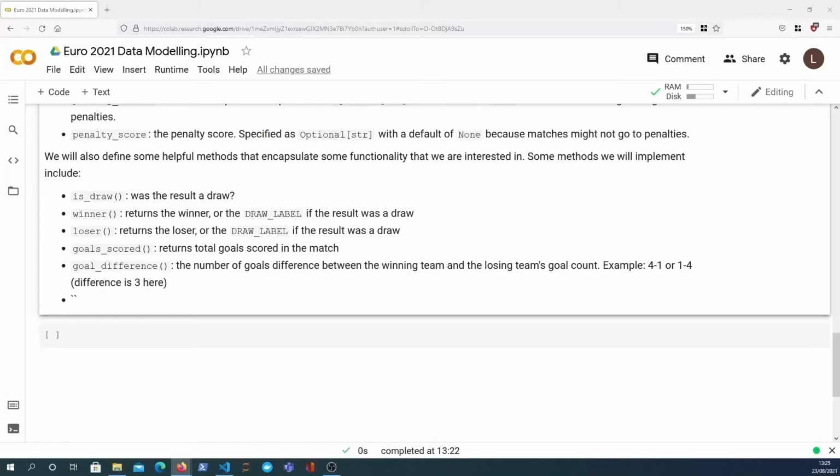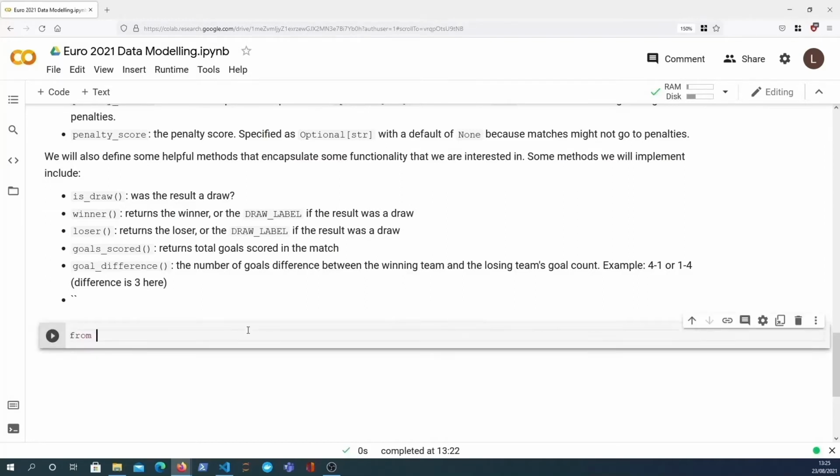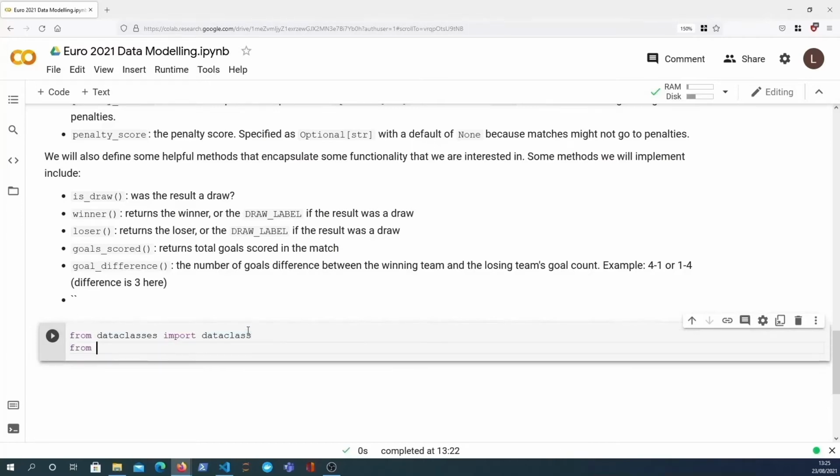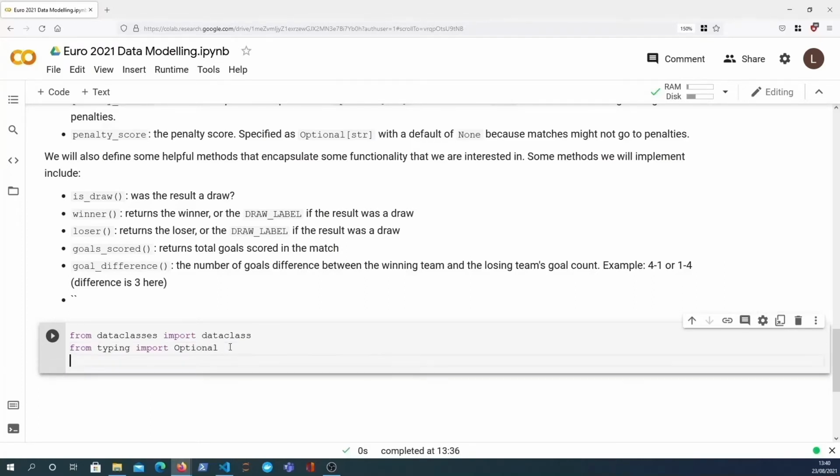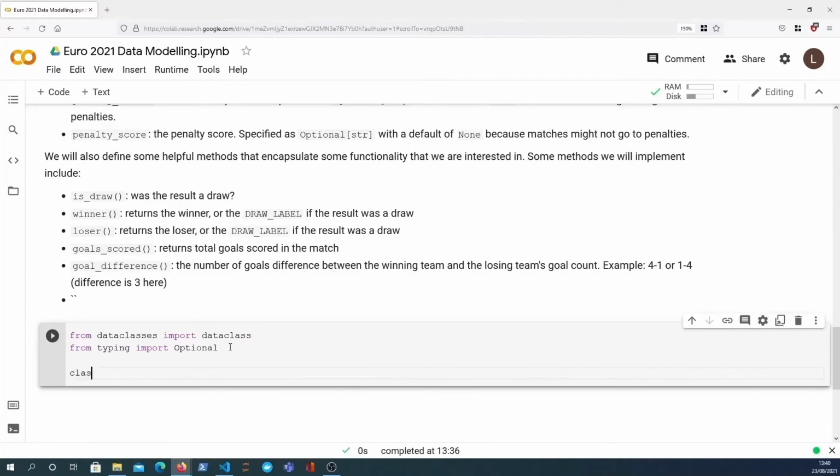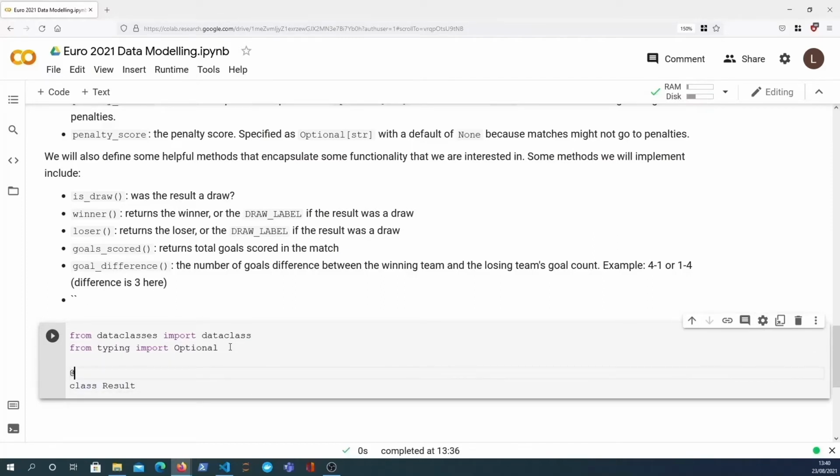We're going to import from Python's dataclasses module, which is available from, I think, Python 3.7. We'll import dataclass, and this is actually a class decorator. We're also going to import from the typing module. As I said, we have some optional attributes, so we'll import Optional. And what we're going to do now is start creating our Result class, and we'll decorate this with the dataclass decorator.